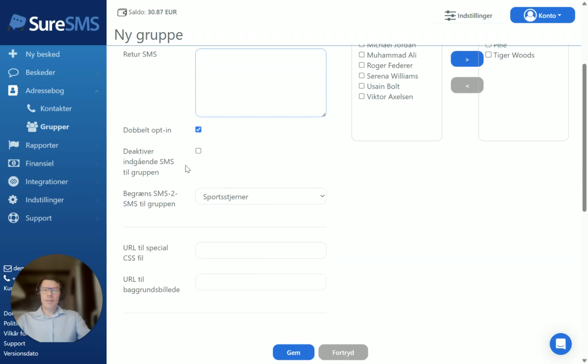So there's a function called deactivate incoming SMS to group. And that's actually quite counterproductive to what I'm trying to demonstrate right now. Specifically the idea that you can send an SMS message to a group, which then gets distributed to all the SMS recipients in that group. But if you decide that for a certain period, you won't offer this specific functionality to this group, then you can disable it right here.